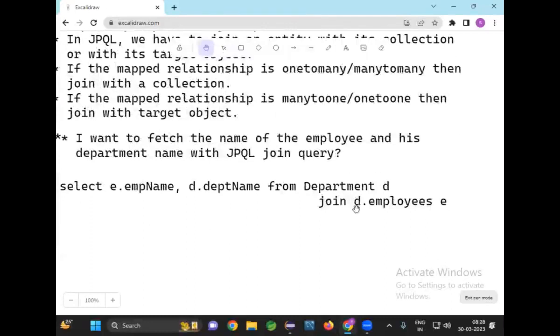Join D dot employees. Tell me, this department D is what? Source. I'm joining this source with whom? It's a collection. Who is the collection variable? Employees. I'm referencing it with E in my query. E dot EMP name, I'm writing now. But my question: are you writing primary key is equal to foreign key? Are you writing that? No.